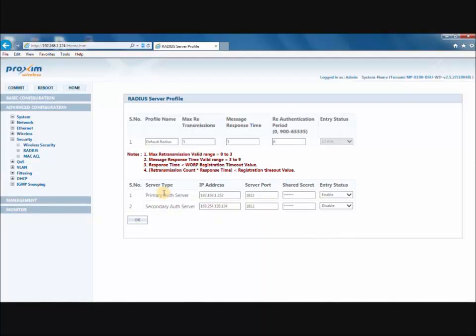The next step is to enter the radius server information. You have the primary server information and the secondary. If you have to use the secondary, you could go and configure it. What you're going to need is the IP address. This is the IP address of the radius server. The server port, which is typically set to port 1812, and the shared secret. The shared secret is going to be shared between the radius server and the base station itself. By default, the primary server is set to enable and the secondary is set to disable.